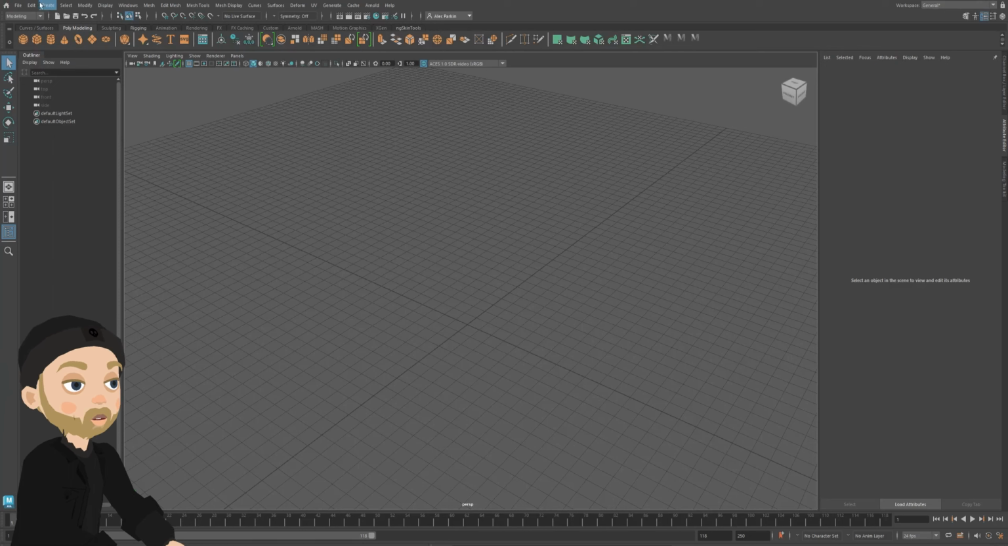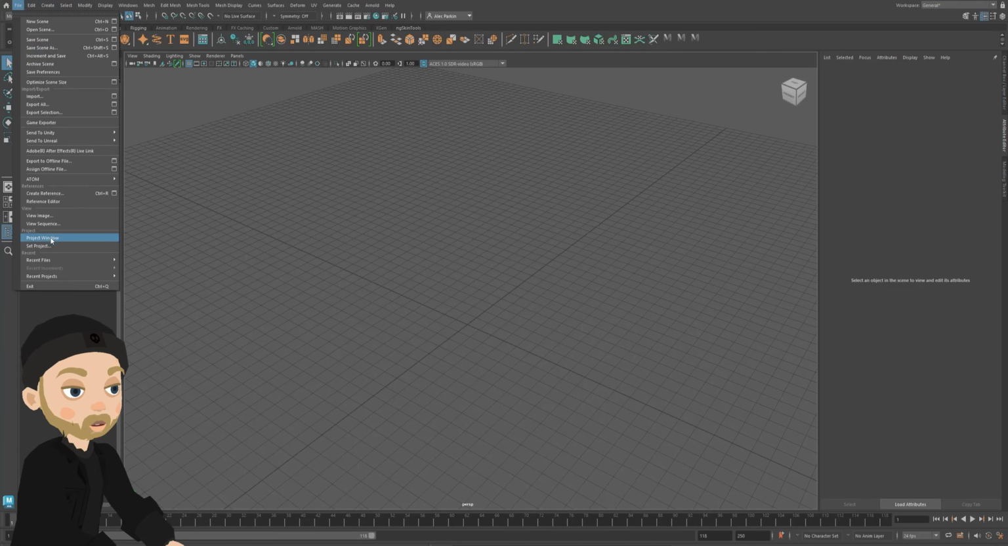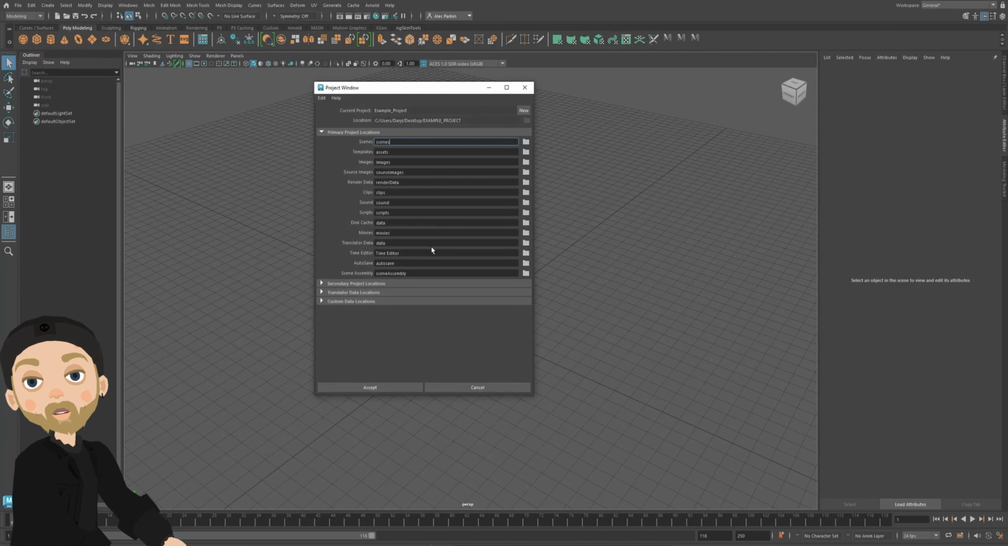So to start off, you want to go to File, and down the bottom here you'll see Project Window and Set Project. Project Window is where you'll create new projects, and Set Project is for telling Maya that you're now using this project. So if I click Project Window, you'll see that I get this pop-up window.